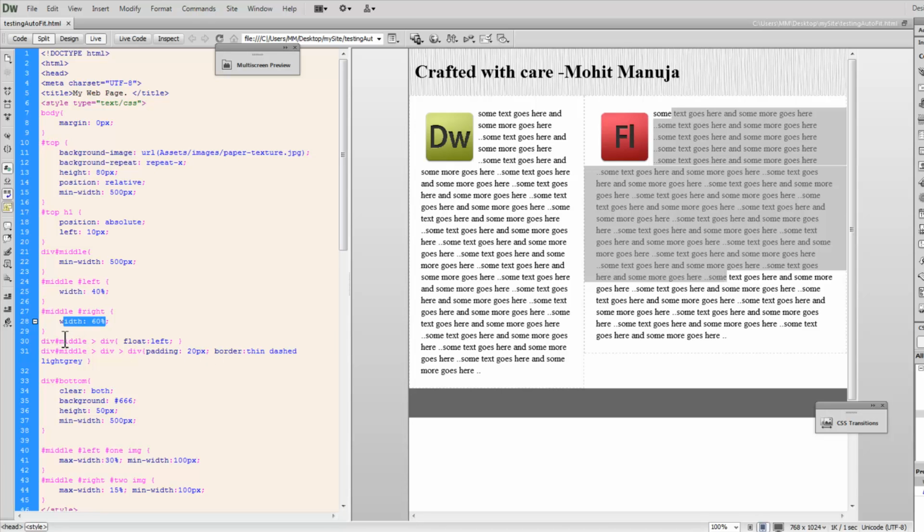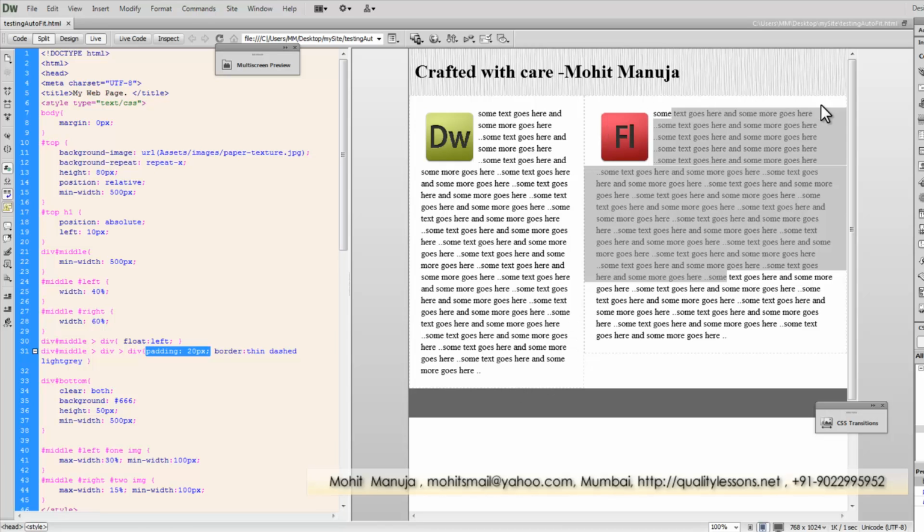Okay, I've also made sure that any division inside the middle div should be floated left. That is why the div on the right hand side tucks itself and sits adjacent to the div on the left hand side. Okay, what else have I done out here? I made sure that inside the middle div, a div within a div, within the div with an ID middle, should have a padding or a spacing of 20 pixels. That is responsible for this whitish area that you see out here.